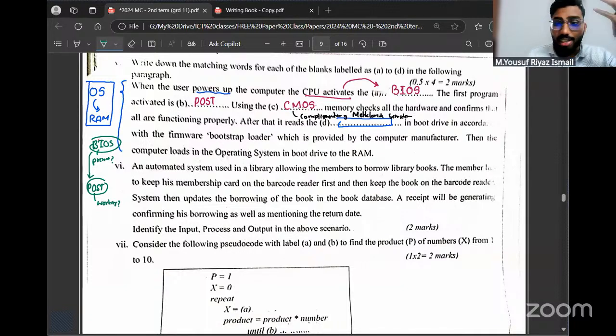BIOS is going to check, are they connected? Like, do we have a RAM? Do we have a ROM? Do we have a hard disk? Or ROM is obviously we have, but do we have a RAM? Do we have a hard disk? Do we have, let's say, a processor? Are these hardwares present? BIOS is going to check. POST will check, is the RAM working? Is the hard disk working? All the stuff. Got it?